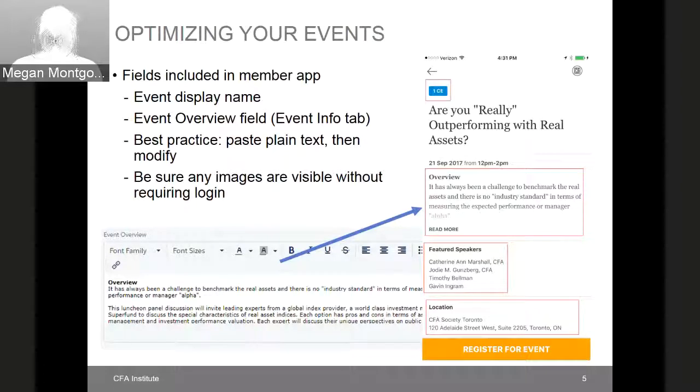We've seen a couple of examples where there was an image that was used that apparently was behind some sort of a password protected area. So it just appeared as a blank section there, and didn't actually display the image. So just something to keep in mind when you're working on setting up that event overview field.